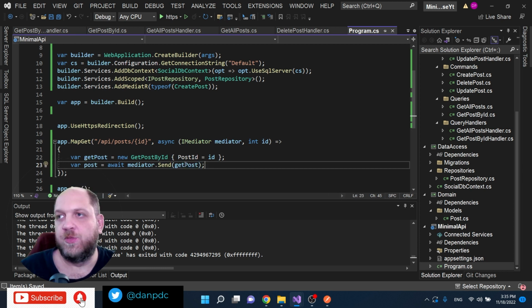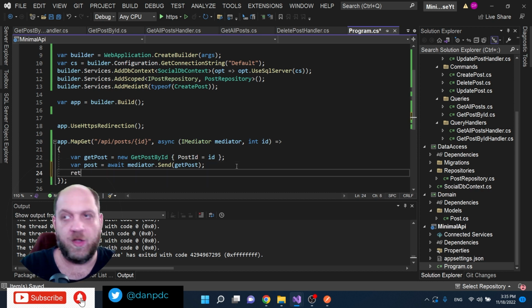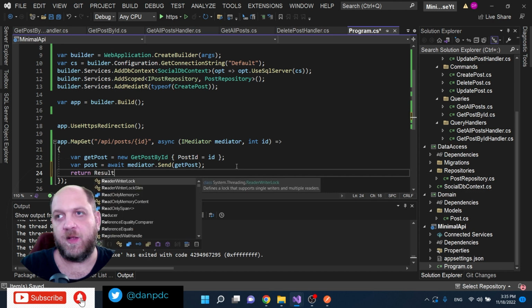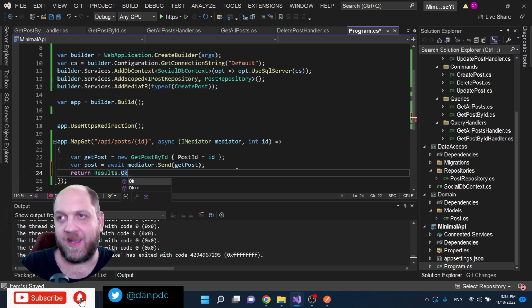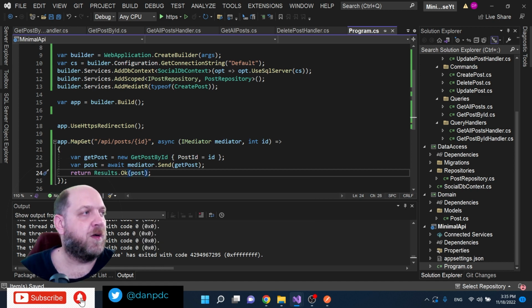Now, the only thing that we need to do when everything is done is return something. So what we'll do here is return. In the minimal API, we have this Results class. You can imagine this class as being something similar to what the IActionResult is, so it has more or less the exact same methods that we can use. If we want to return OK, we just return Ok, and then we specify what would be the body that we want to add.